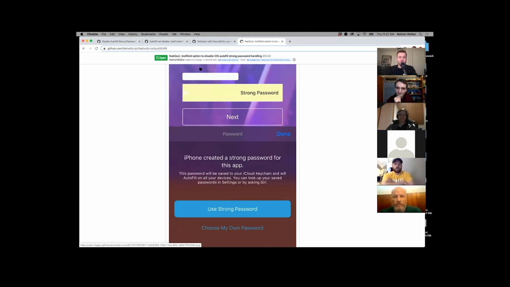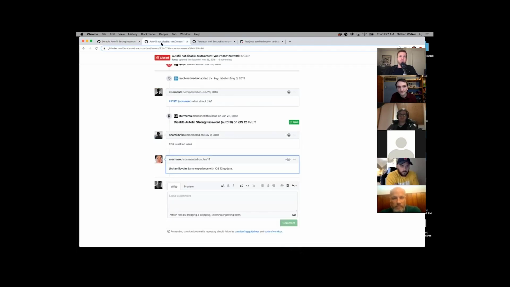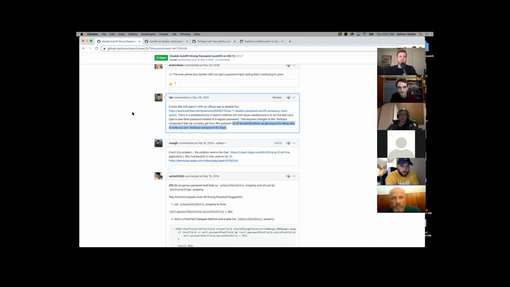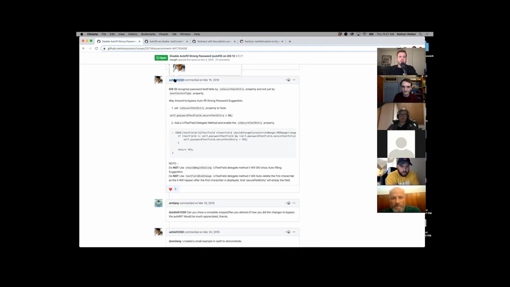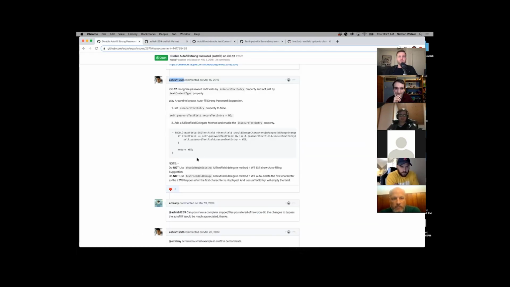So it's very annoying. You can see here that when this issue first came up back in November 2018, it was mentioned here, this requires changes to the text input component that we currently get from React Native upstream, so it'll be a while before we get around to being able to write our own, right? So this is exactly the reason why NativeScript is pretty nice in this sense, because all it took was a suggestion on this Expo repo here. This contributor here, and I'll state his name, Ashish Verma, really thank you for this solution, by the way. This is a wonderful way to deal with this.